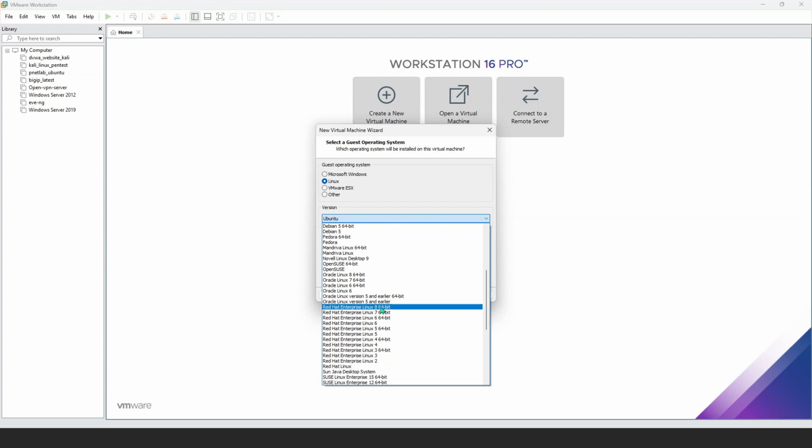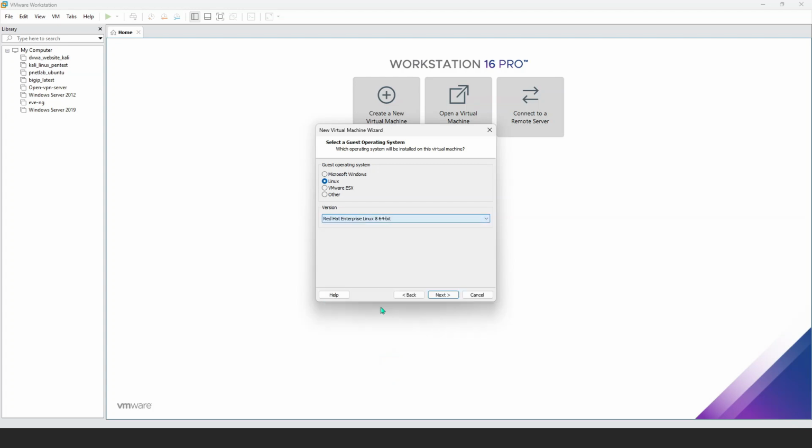Maybe Workstation 17 or later they supported Linux RHEL 10. It supports RHEL 8, but that does not mean RHEL 10 cannot be installed. The RHEL 10 will be installed here, no issue. So I am selecting RHEL 8.